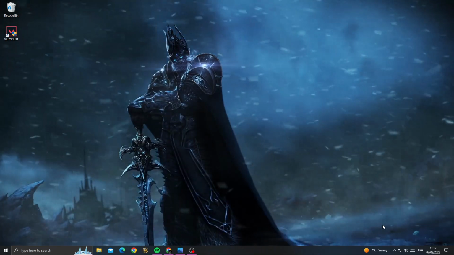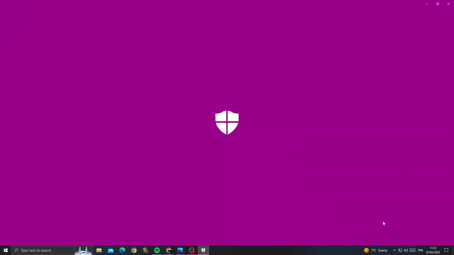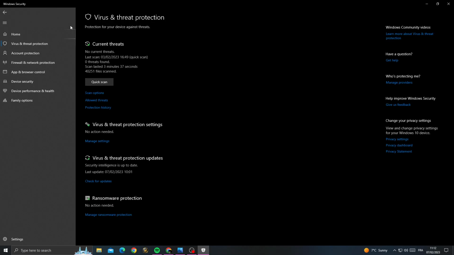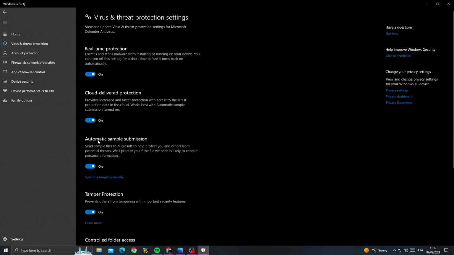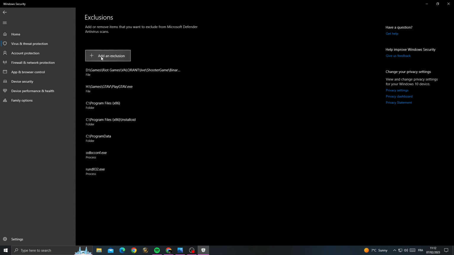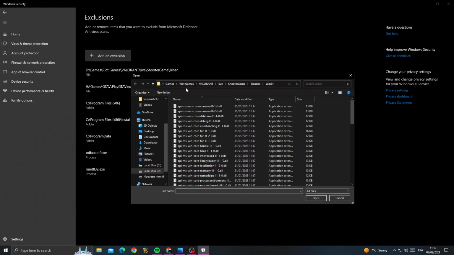And after that go to your Windows security settings and click here virus and threat protection, and then go to manage settings here and scroll down until you find exclusions. Click add or remove, and then click add an exclusion file. Now you need to find this one.